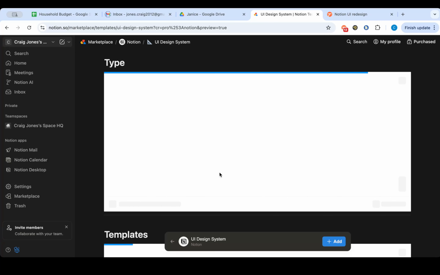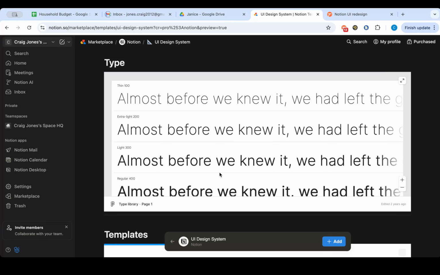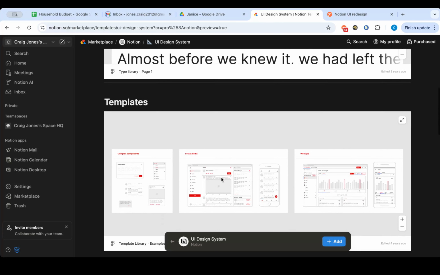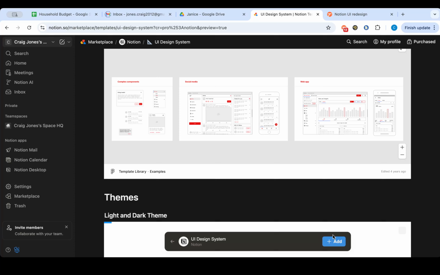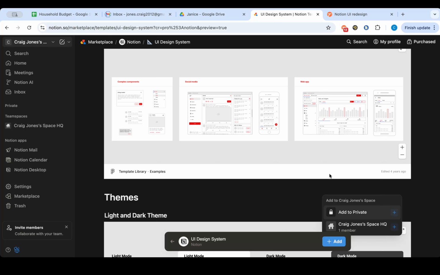The final step is to add this template to your workspace. Normally, right next to the UI Design System option, you should see a button that says something like Add Template, or just Add. Click on it, and voila! Notion will automatically integrate the design system into your existing workspace. This step seamlessly daisy-chains all elements together, immediately lifting the visual and functional aesthetic of your workspace.